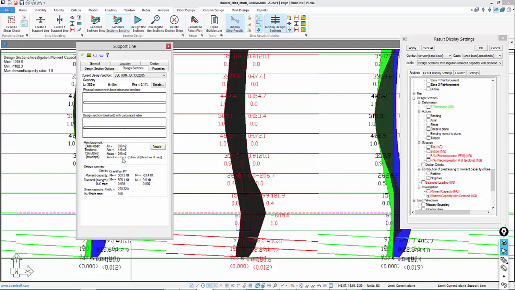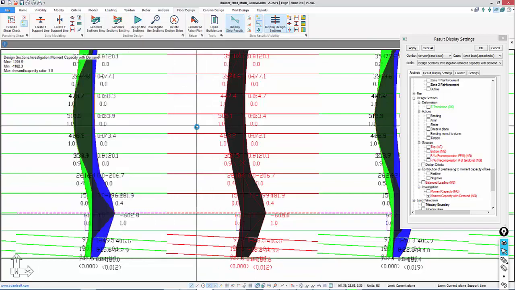Here we need 3.1 square inches, which is governed by strength, and then it gives an accounting of the criteria, moment capacities and demands for positive and negative moment, and also if it's a one-way slab or beam, it will give a shear Vu over phi-Vc ratio for that cut. So this gives us more information for the design cut in question, which is at a specific location within the slab.